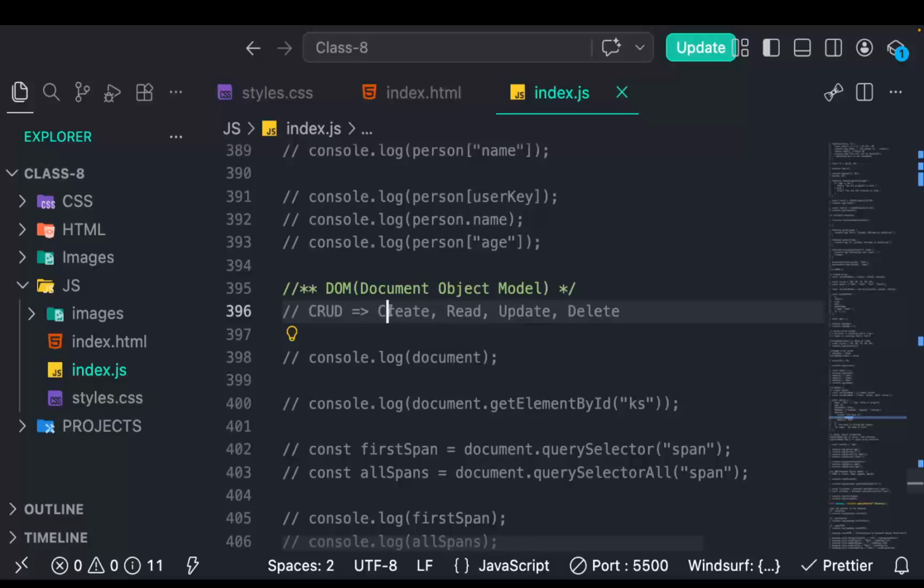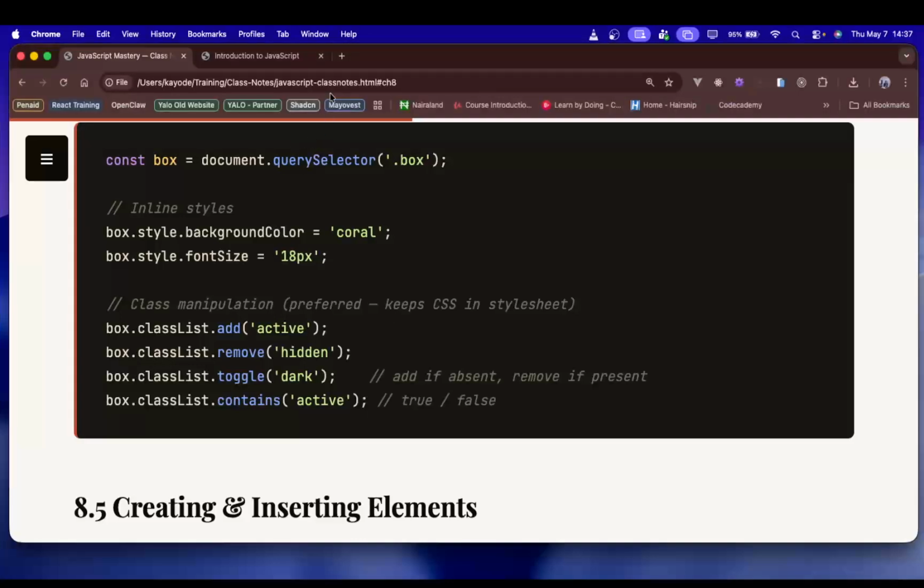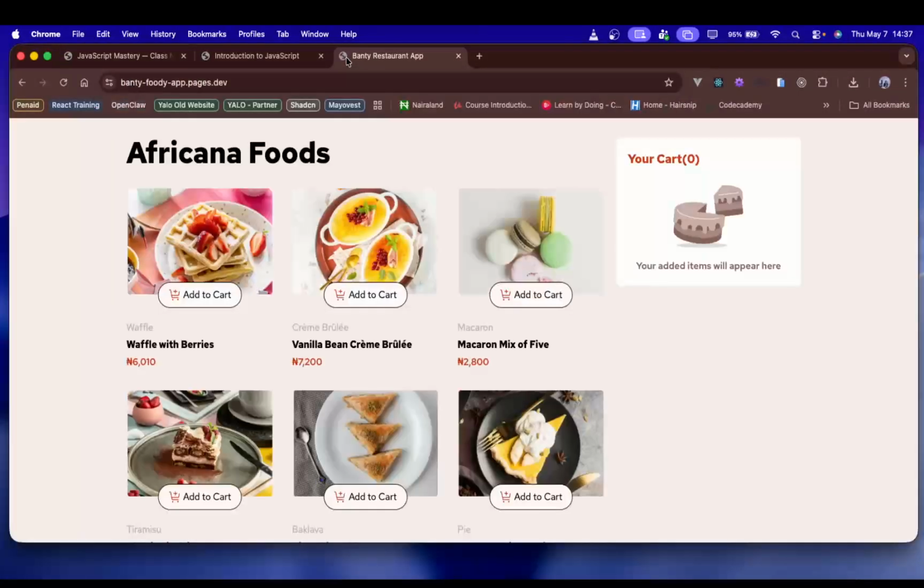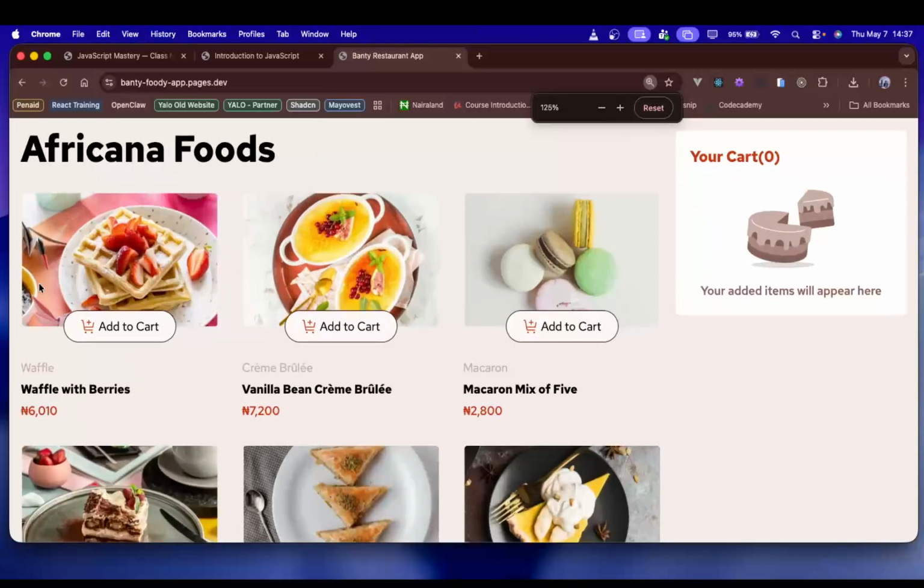But again, it will be nice if we are able to create our own elements, because not all the elements you want to work with, or not all the content you have on the page, are going to be there the first time users go there. Like, for example, this site or this page, a simple site for a food application.